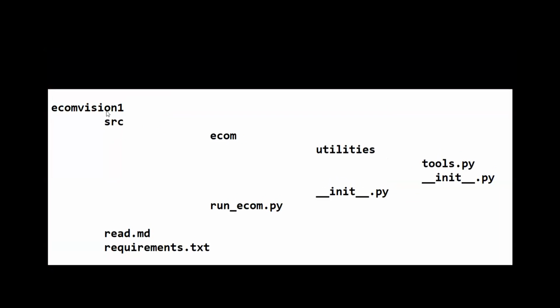ECOMVISION 1. SRC means source code. Am I right? Did I cover that one? Inside ECOMVISION, there is the read.md file and requirements.txt. Inside SRC, there is the ecom package, you can call it a folder also, and the run_ecom Python program. Inside ecom, utilities and a special module. Inside utilities, tools, a special module. This is the structure you should be aware of, the structure you need to follow.